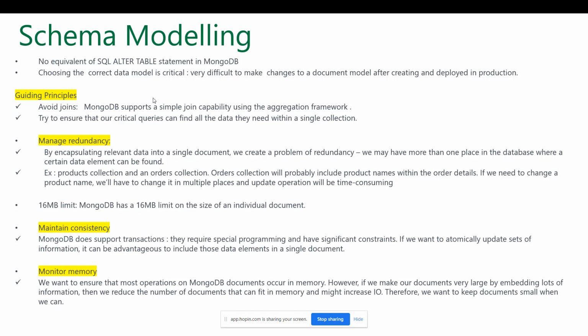Redundancy. We can encapsulate relevant data into a single document. For example, if we have a product collection and an order collection, we could put all the product names within the order details. But if you want to change the product name, you'll have to change it in multiple places, and the update operation will be time consuming. So we should be aware of how to manage our redundancy.